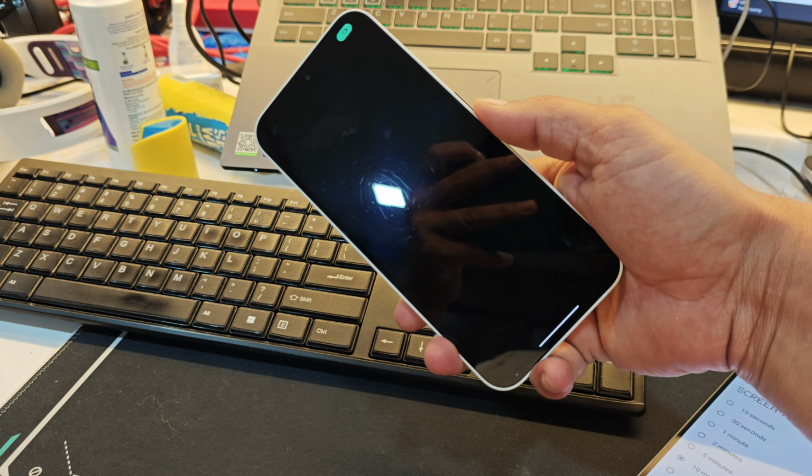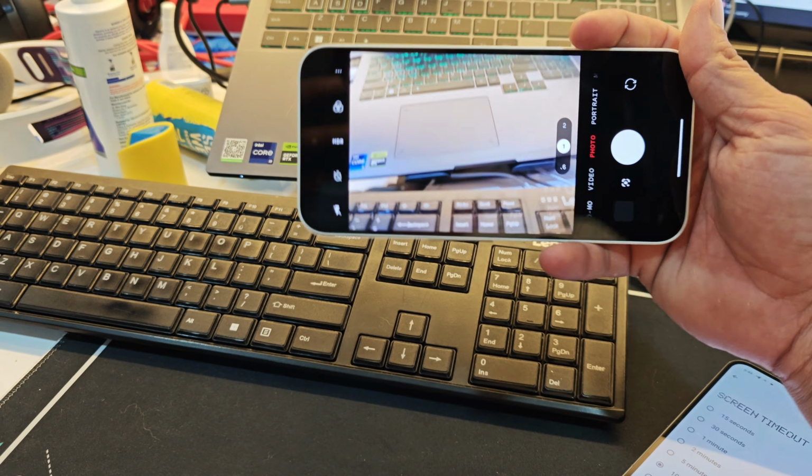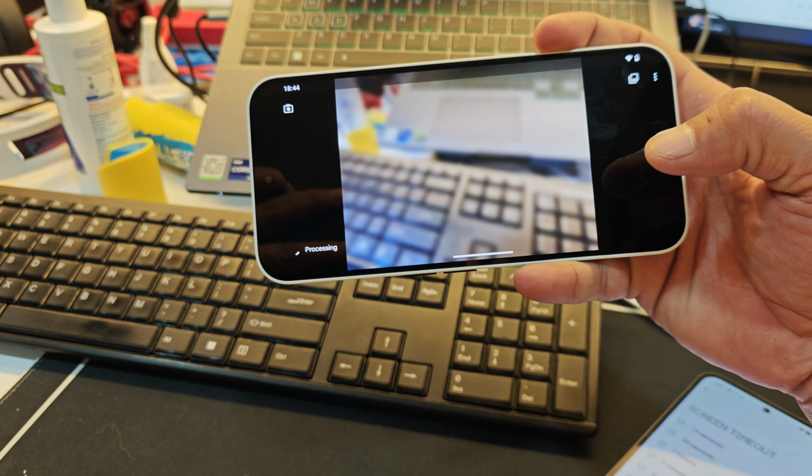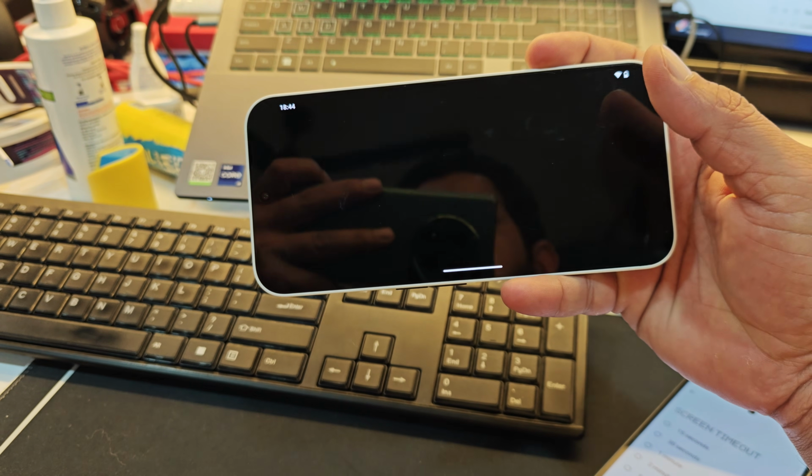After that, Nothing says they have fixed an issue causing photos preview to display incorrectly when taken in landscape mode while the device was locked. So I did test out this before updating the device, and for me, there were no issues at all.